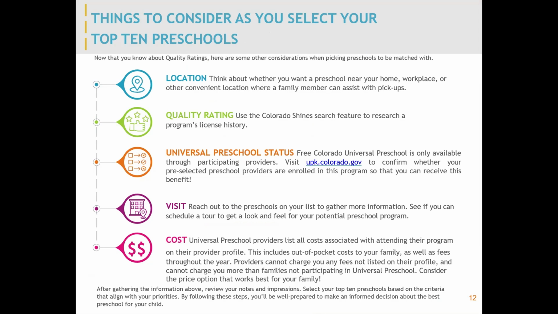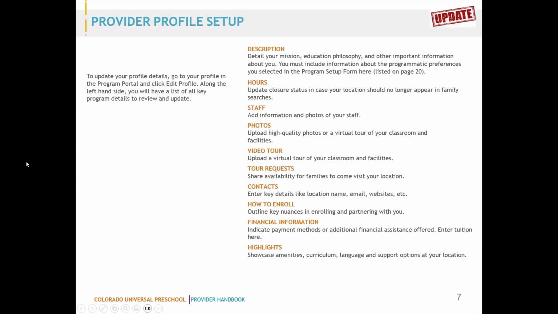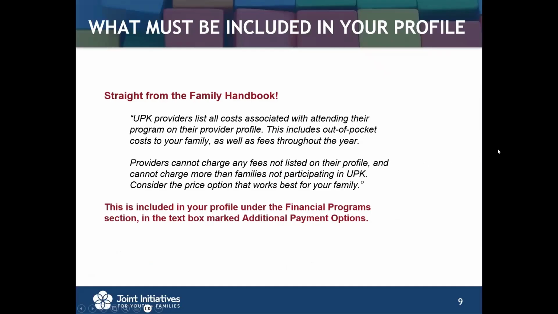And then the next page, oh no, I don't want to go to the next page yet. Sorry. So this is straight out of the family handbook. I think it's important for you to know the kinds of things that the family is being told that they should look for. So what must be included in your profile, straight from the family, just there.